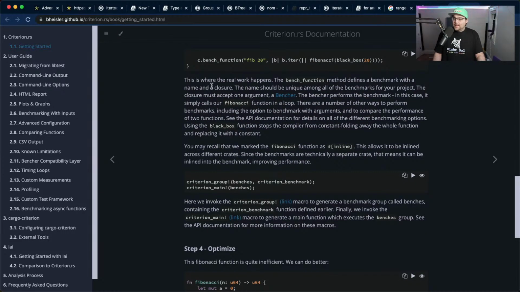Bench function method defines a benchmark with a name and a closure. Name should be unique across all of the benchmarks. The closure must accept one argument, the bencher. Bencher performs the benchmark.